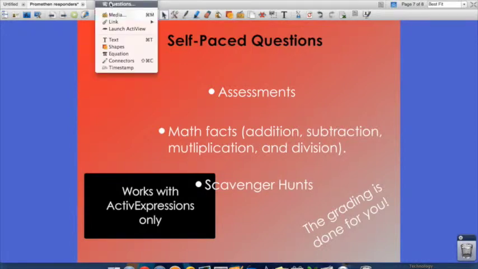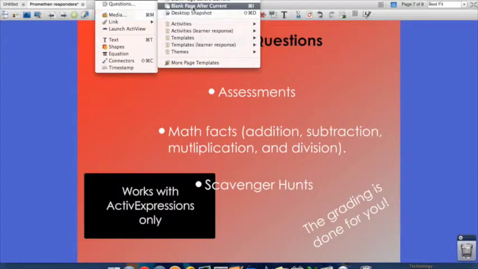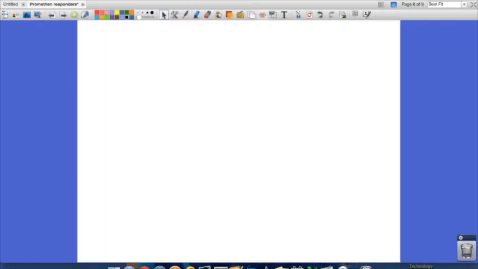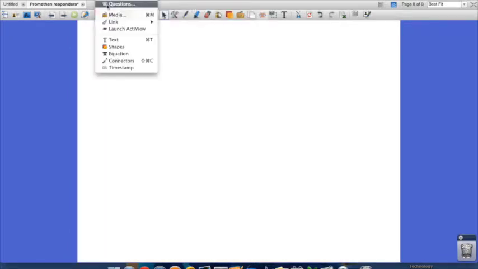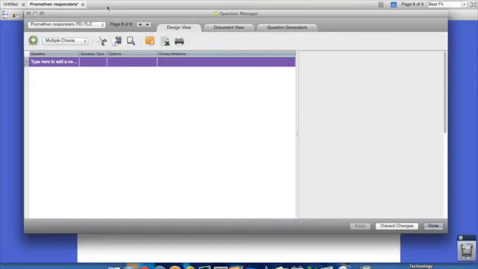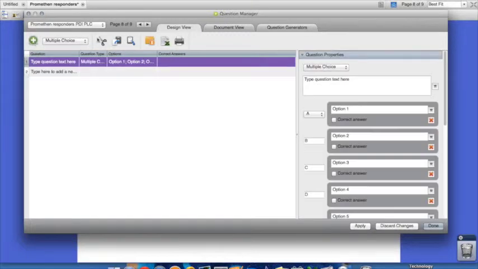So I'm going to go ahead and insert a new page, blank page after current, and I'm also going to click Insert Questions. Now your question manager is going to show up, and it is the same question manager that you use for building questions on a page. The only difference is we're going to add more than one question. So I'm going to add one question.